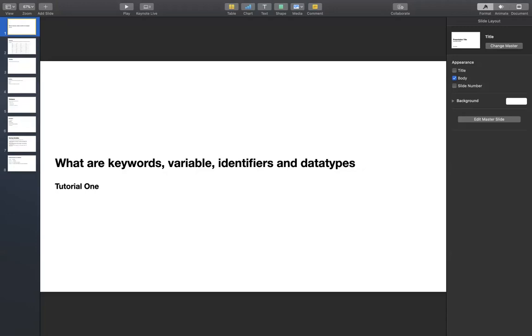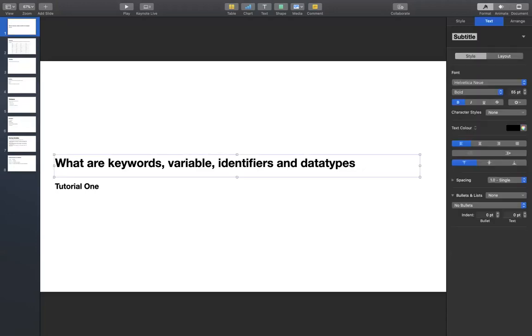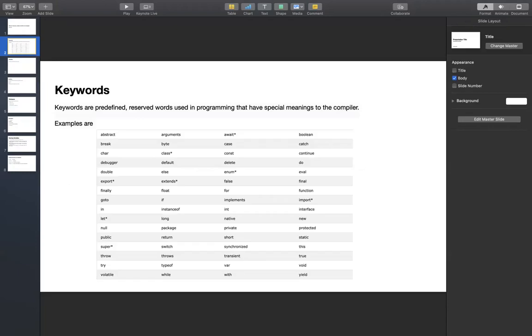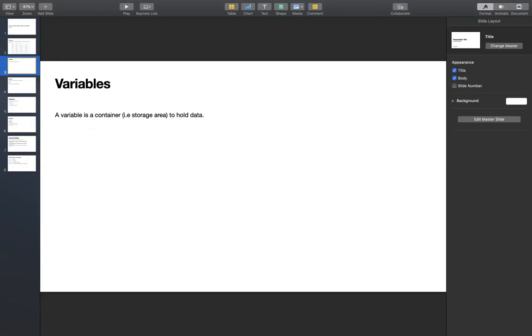So today I'm going to be looking into JavaScript. I've already prepared some slides which contain a brief introduction on what we'll be talking about today. We're going to look into keywords, variables, identifiers, and data types. So what are keywords? Keywords are reserved words used in programming that have special meanings to the compiler. So let's move to the next one.